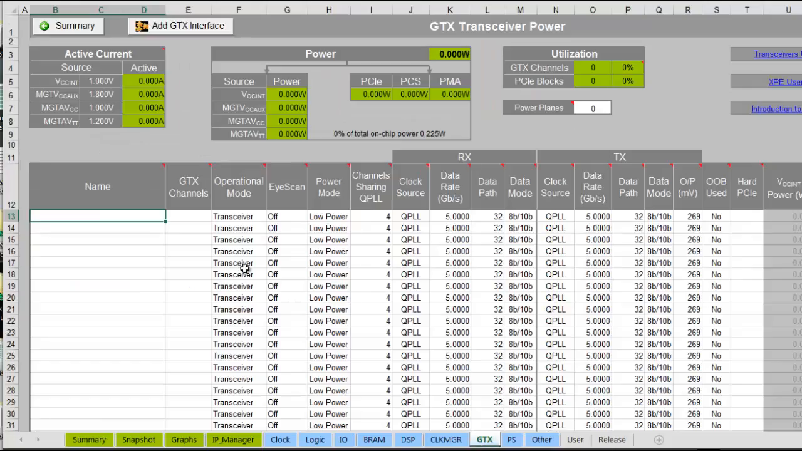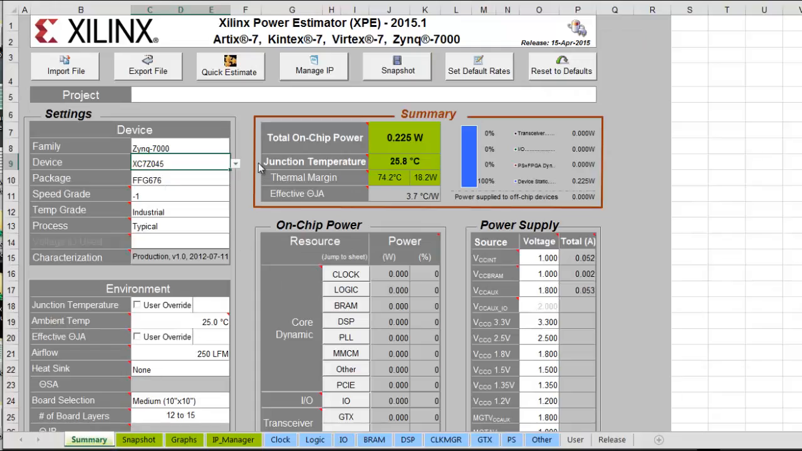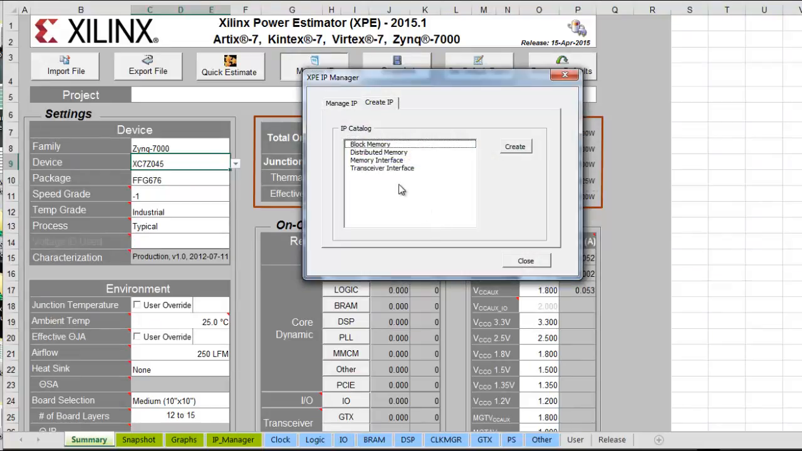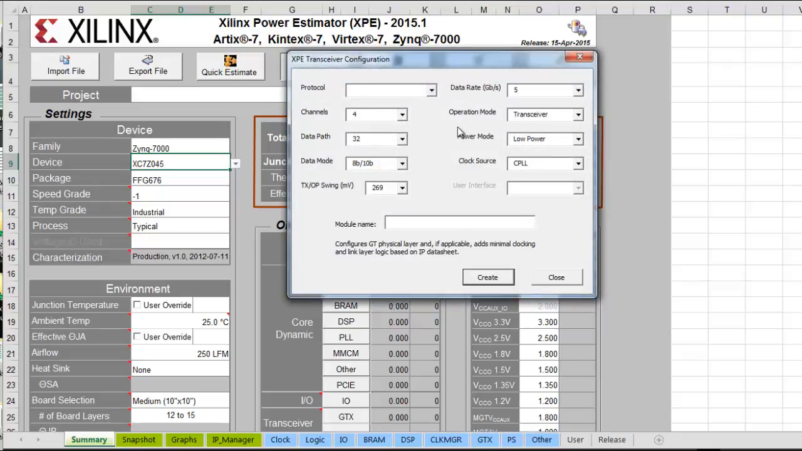You click on this tab, you can go and you can enter your transceivers manually here by selecting all the parameters. I'm not familiar enough with the different transceiver interfaces to be able to do this manually, so what I'm going to do is go to the summary tab again and click on this manage IP button. The manage IP button will bring up this interface where there's different things that you can select. If we come here to select transceiver interface and create, it will bring up this window where you can actually go in and select the protocol that you want to use for your interface. For this example, let's do DisplayPort.